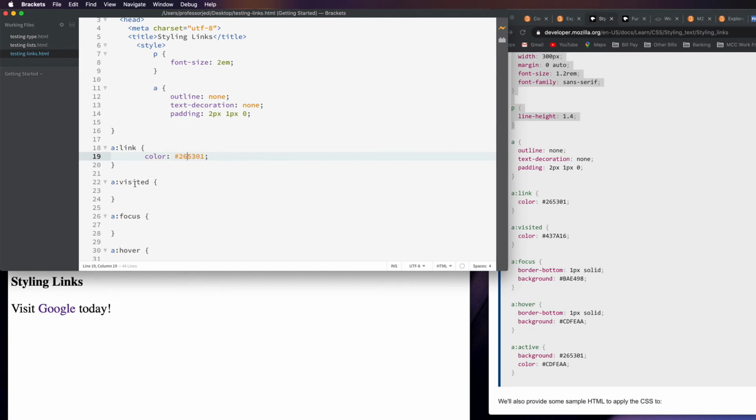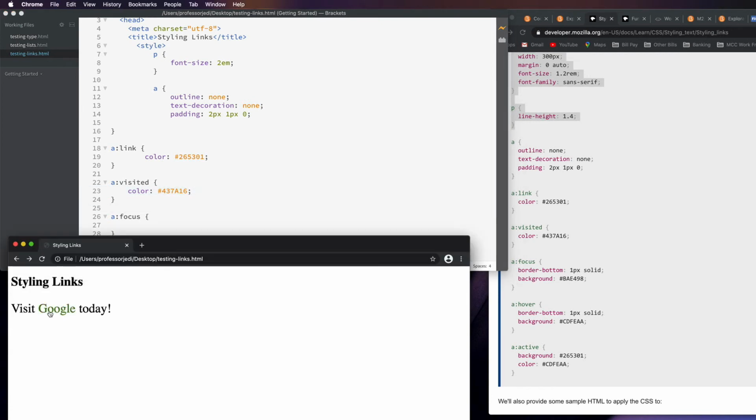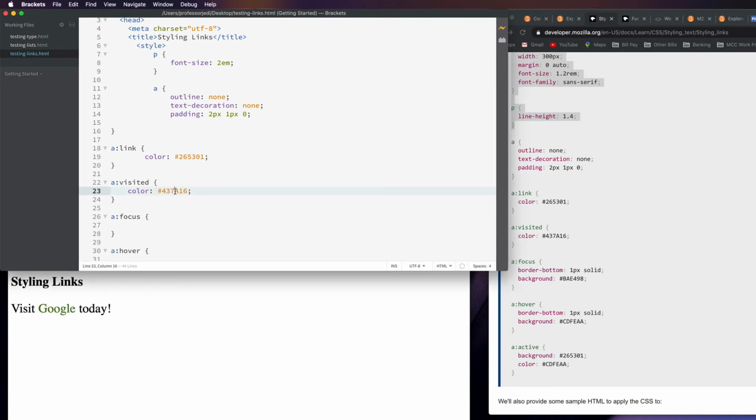So then we're going to say, okay, what does visited look like? Well, visited should be color of hashtag 437A16. Okay, so now we should be able to see something because I did visit that, so now I'm seeing a lighter shade of green.